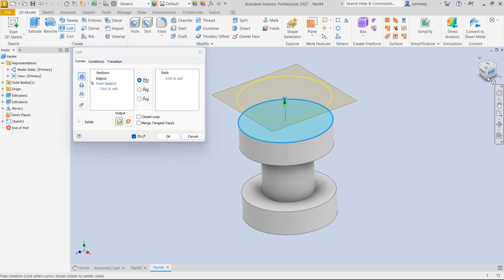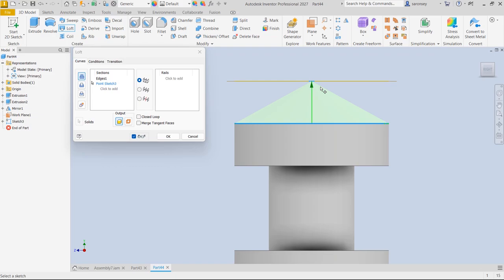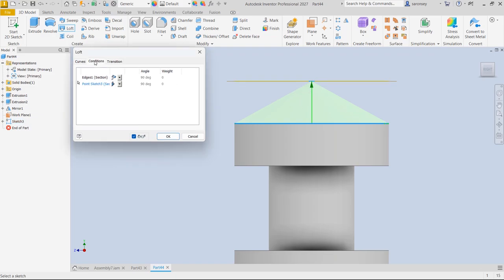Let me get the right view and we see the preview. So this is how it looks at this point. But I would want to change that. So let's go into conditions, and under conditions, you would find point sketch 3. So let's define that point much better. I'm going to drop this down. I don't want to define with a sharp point, but I want to use a tangent. So I'm going to pick that command.